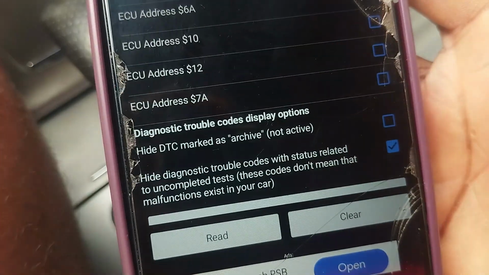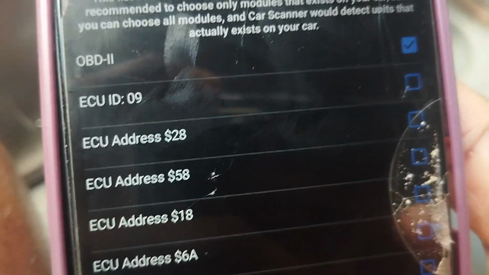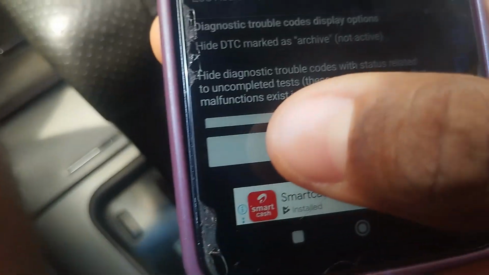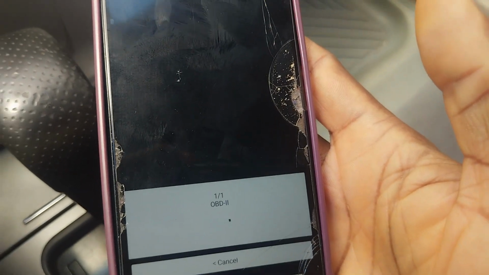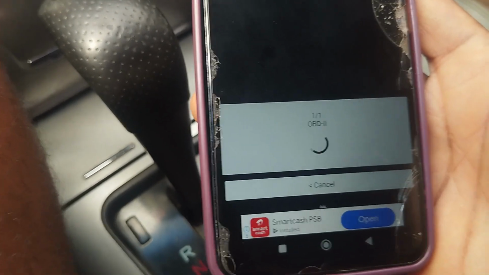Let me see high diagnostic tool codes. No, I don't want the high. I just want to check on the OBD2 port. Yes, that's all we want to check. So once you're set, all you have to do now is tap on read. At the moment it's reading, and let's see if some codes will pop up.